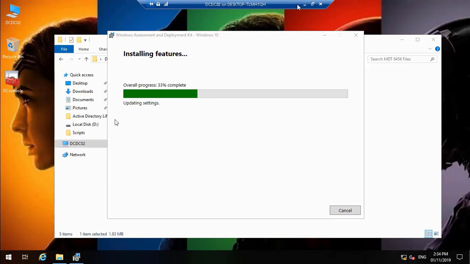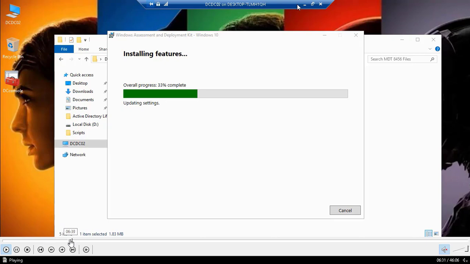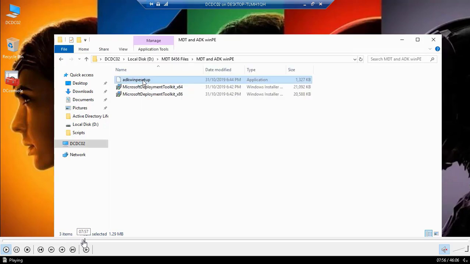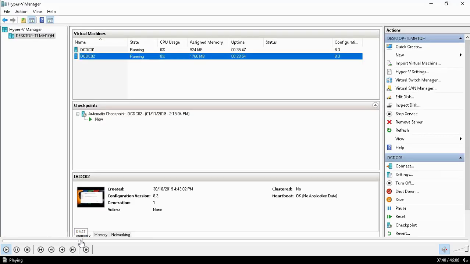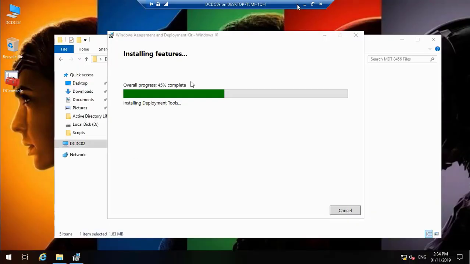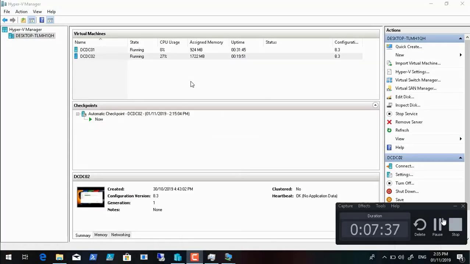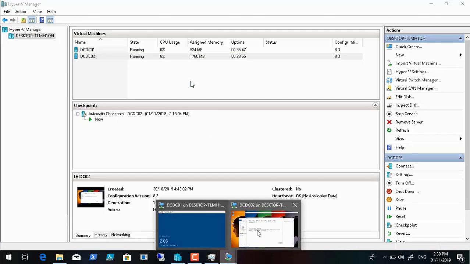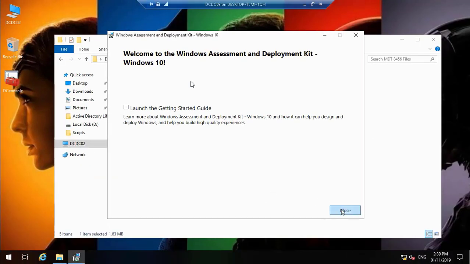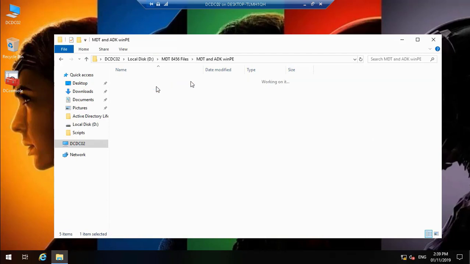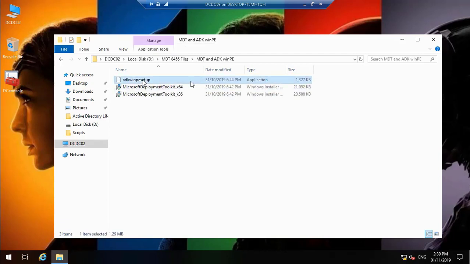It will take a little bit of time until it installs, so I can go a little bit further. Again. Okay. So we need to do, I think, just a minute. Okay, now it's finished. Okay, the deployment. We have installed the Windows Assessment and Deployment Kit, and then we need to install the Windows PE.